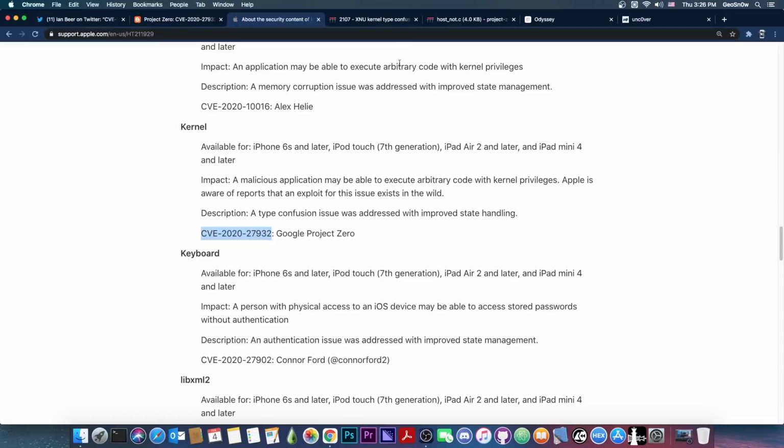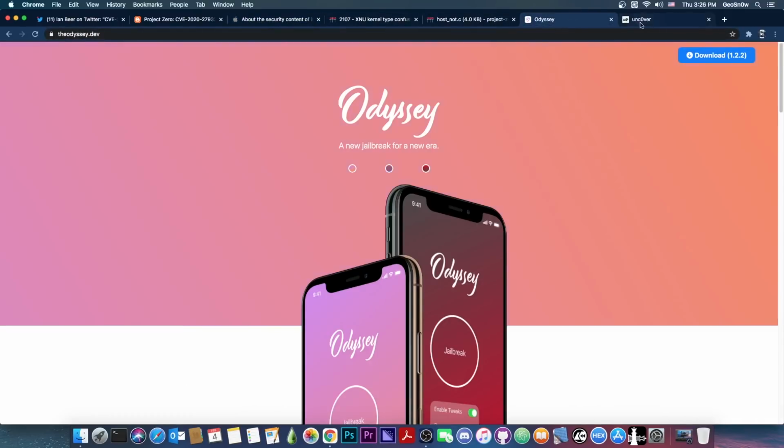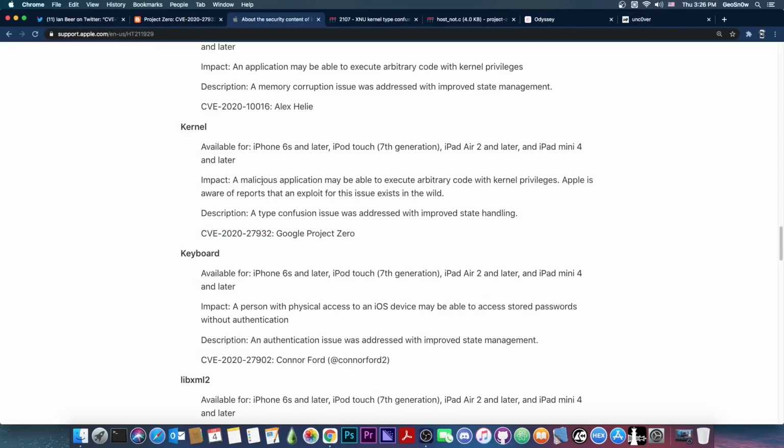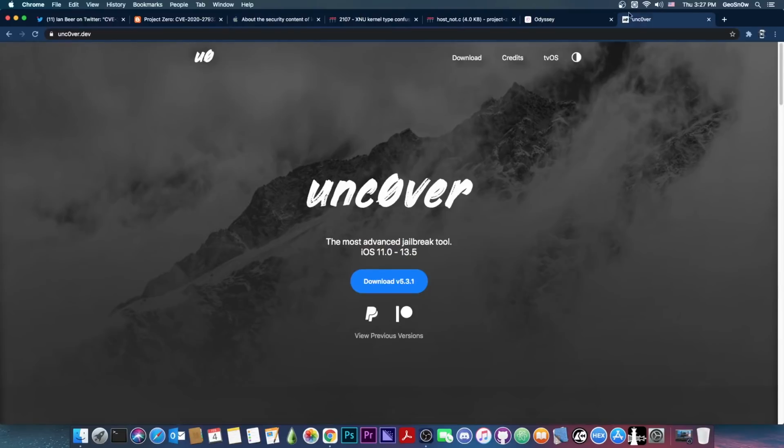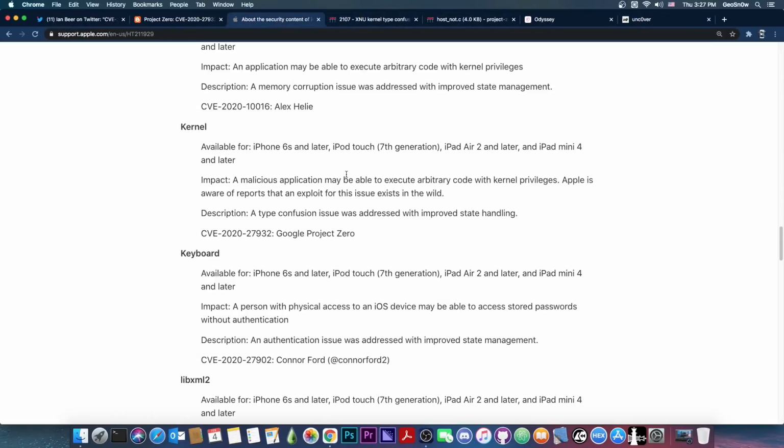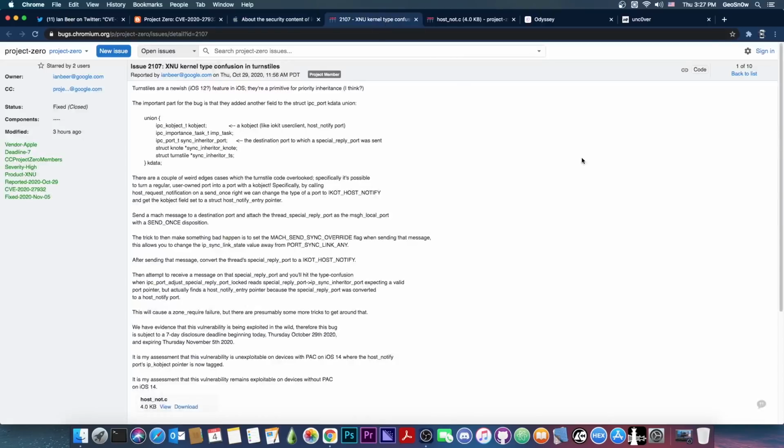We don't know exactly by whom and where that exploit is, but Apple does claim that this exists in the wild. So it has been reported by Google Project Zero, but what's important is, can we use it for Odyssey or even for Unc0ver? Since it says in here that a malicious application may be able to execute arbitrary code with kernel privileges, that's actually quite powerful, and since executing code with kernel privileges is indeed usable for a jailbreak, I imagine that both Odyssey and Unc0ver can take advantage of it. Probably not for a fully working jailbreak, it's probably not enough, but it's still a darn powerful vulnerability, and it's pretty good to see it finally available in here.